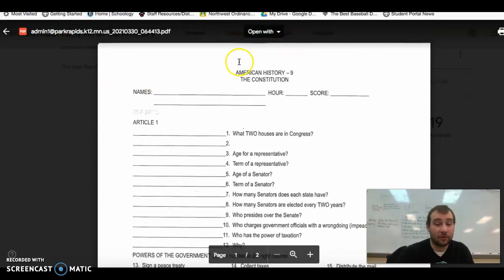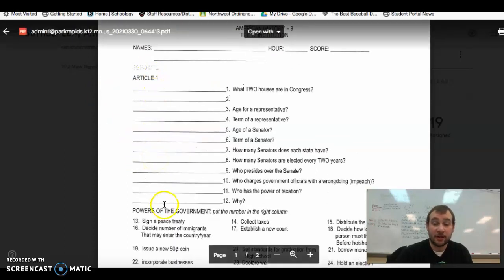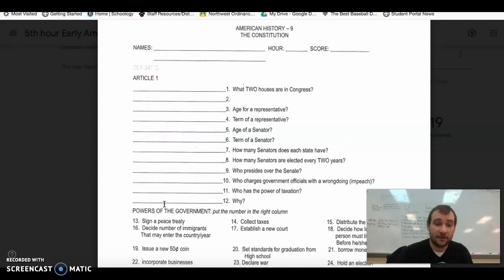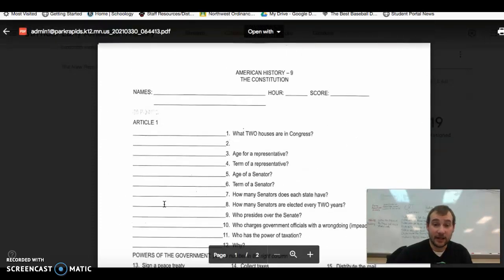You're not going to be able to make a copy of this, so you're just going to have to use a Google Doc, or you can do a piece of paper and just take a picture and upload it to Google Classroom. Many different ways. But yeah, that's the assignment today.